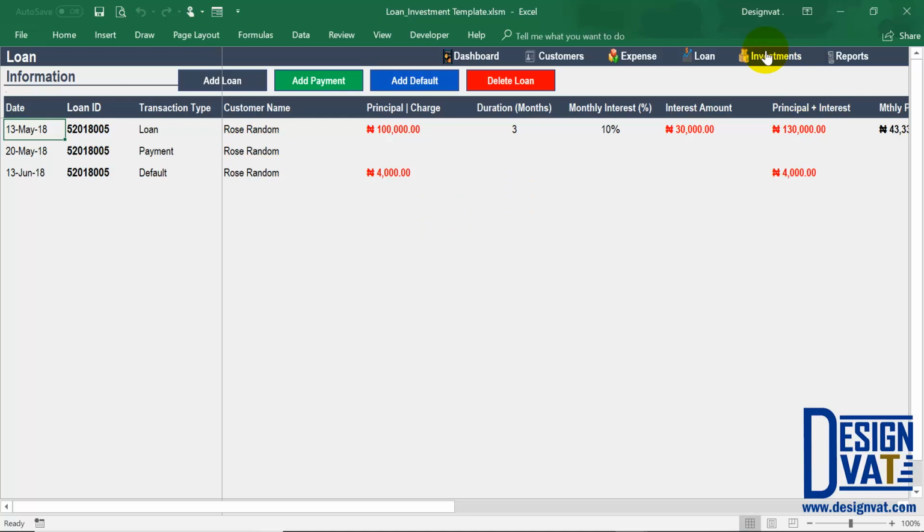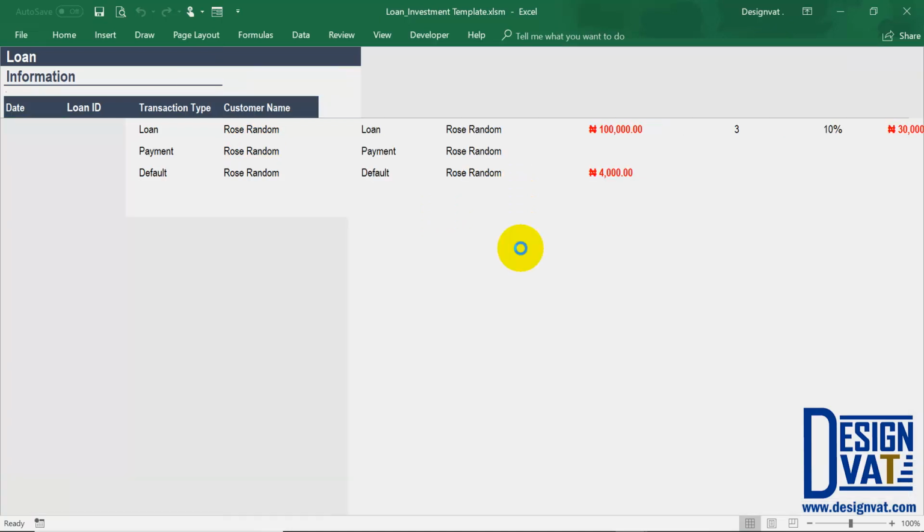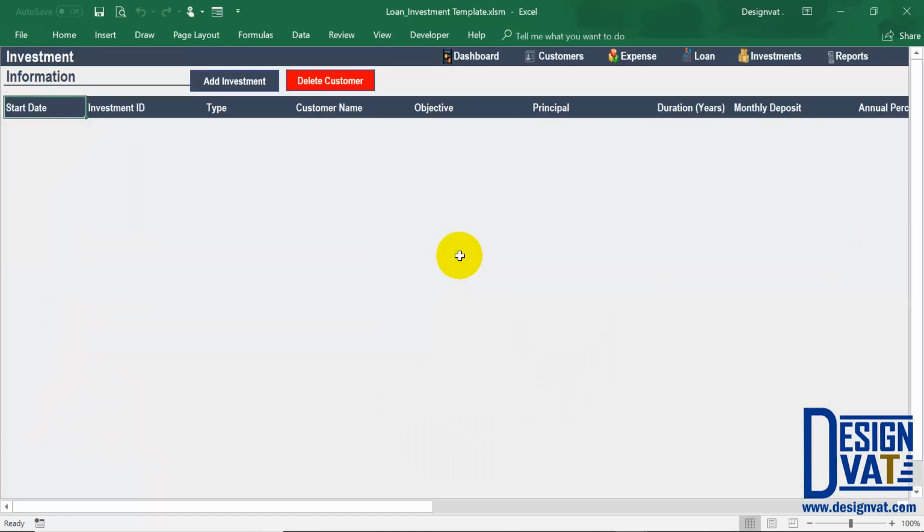Next, we move to the investment section of the template. So clicking on the label takes us to that section. And this is where we document all investment transactions. It works exactly the same way. You notice we have the label at the top, the 2 buttons, the navigation pane, and our table where all investment transactions will be listed.